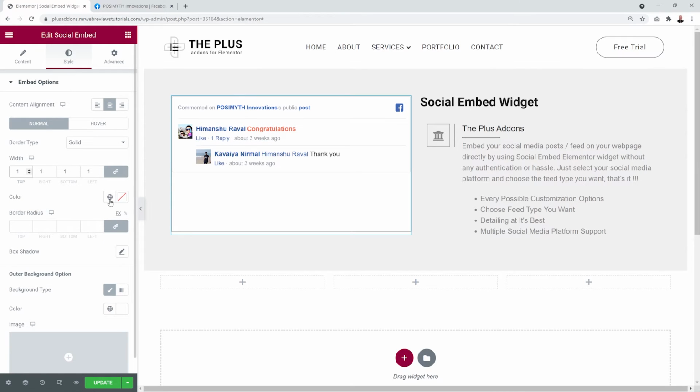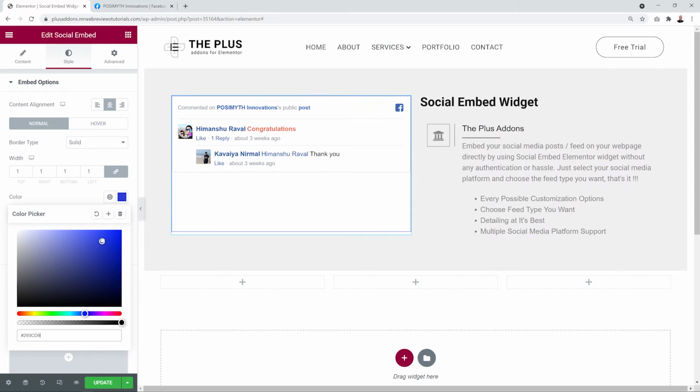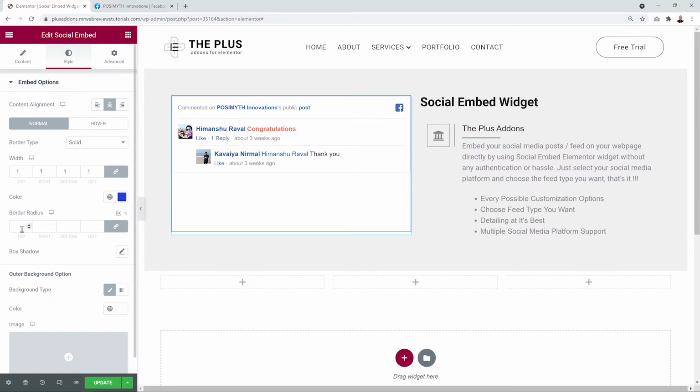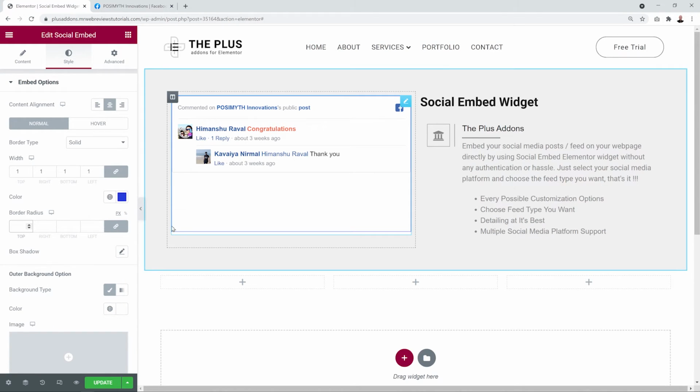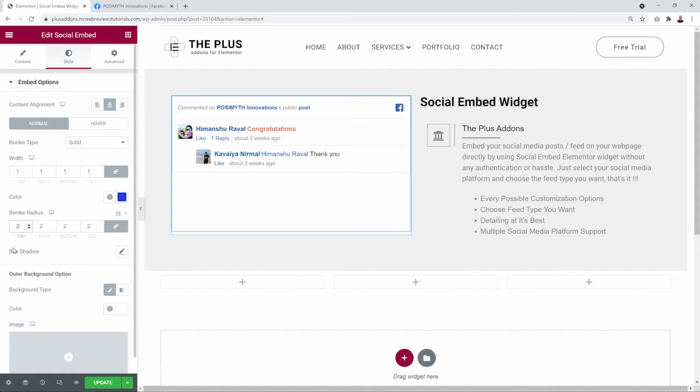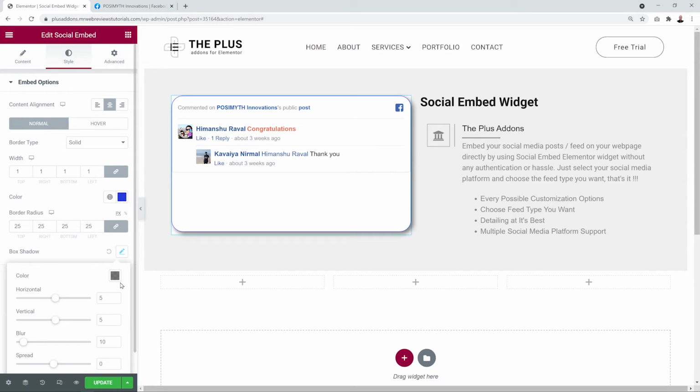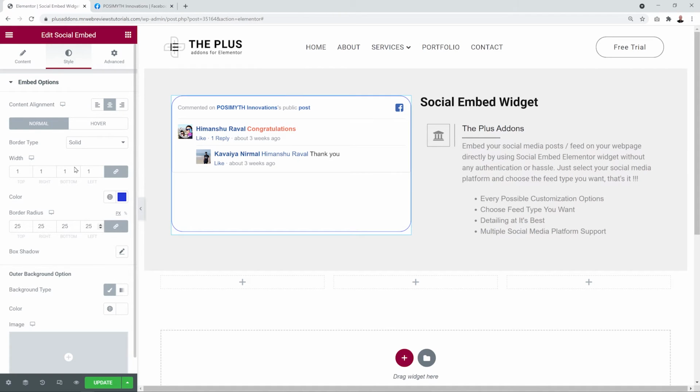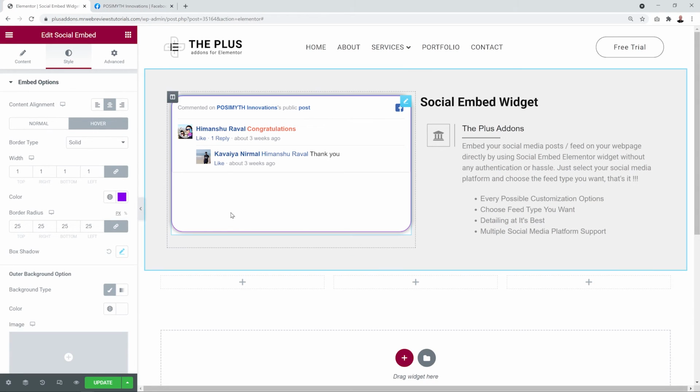Let's make it 1 pixel in thickness. So let's select a blue, a Facebook blue maybe, and then we can even add a border radius. So instead of having sharp edges, you can round them. So maybe 25 pixels, and then you can even add a box shadow if you wanted to. And then you can set these for normal and hover mode. So you can have different sets of settings here, which means that if you hover on top, you'll have a nice effect as well.